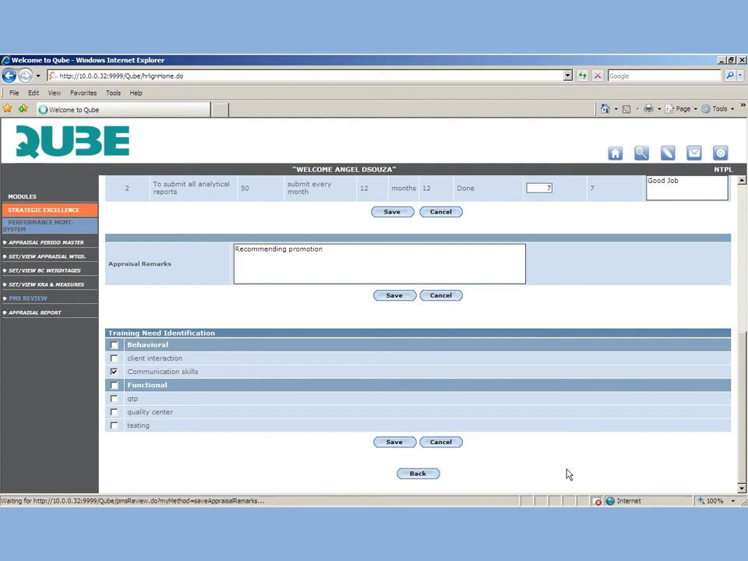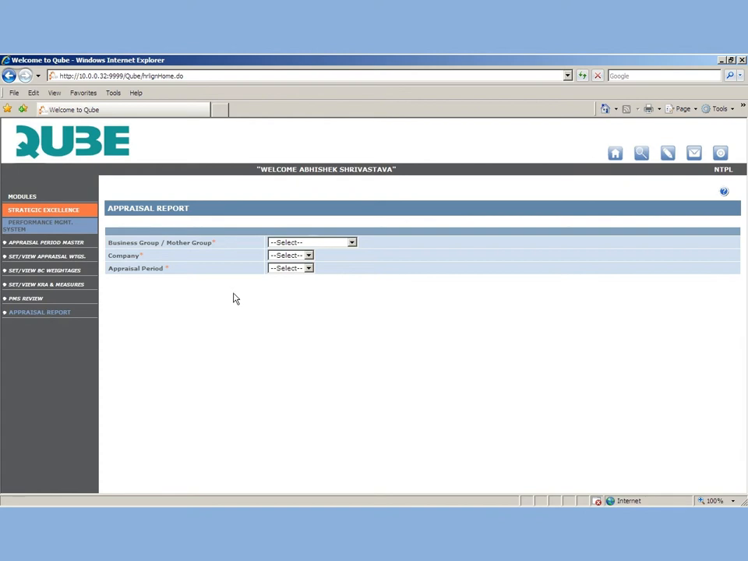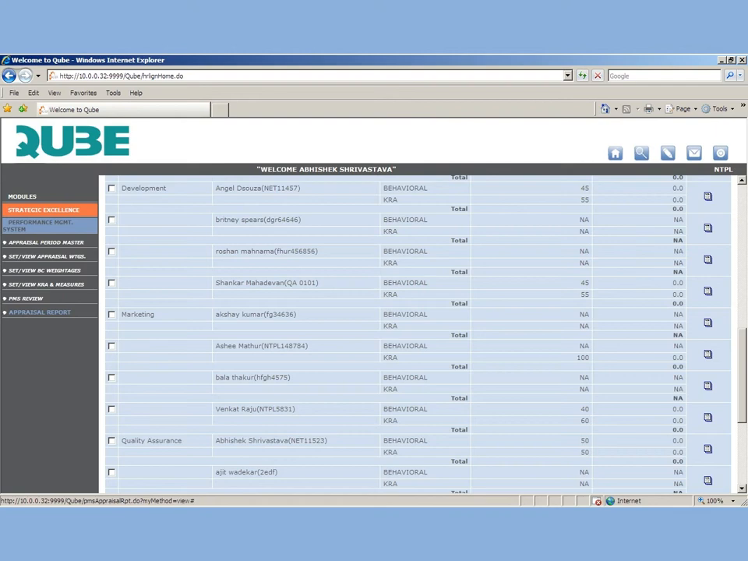In this way, once we have completed the PMS review for all the employees, we can go to the appraisal report. If you select the appraisal period and click on show, it gives you department-wise the name of the employees, the weightages set for behavioral and KRAs, and the respective marks what the employee has scored. To view the detailed report, you click on the icon which is on the right hand side.